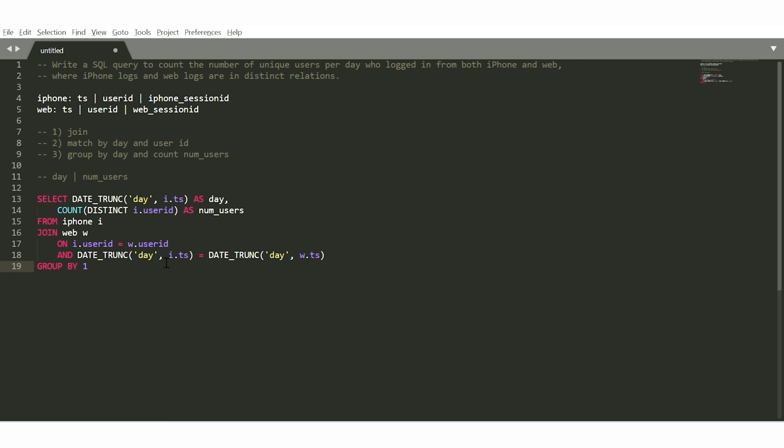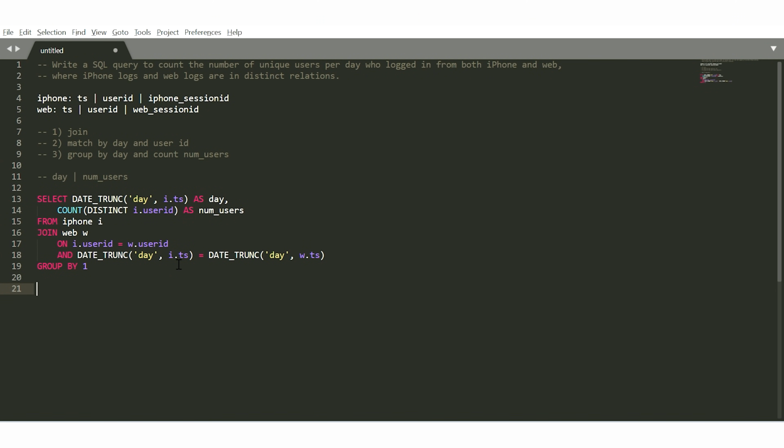Let us look this over one more time. Select date_trunc. Okay, so that should give us the day and it should give us the count as the number of users. iPhone I, web W, joining is correct. Okay, so that looks correct to me. And now I'm going to think about if there's any ways of making it more optimized. Okay. So I think that this is pretty much as optimal as you can get.